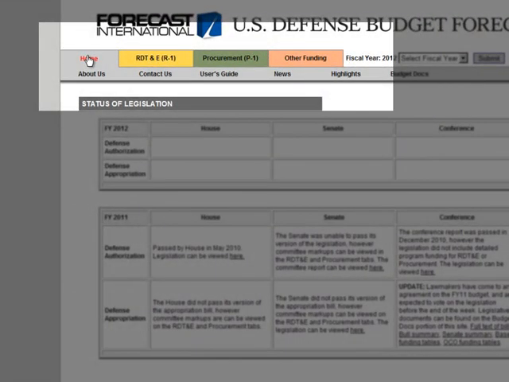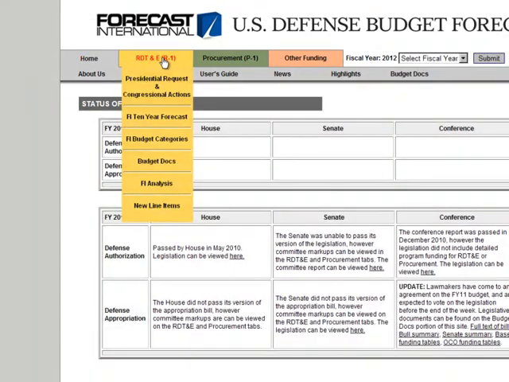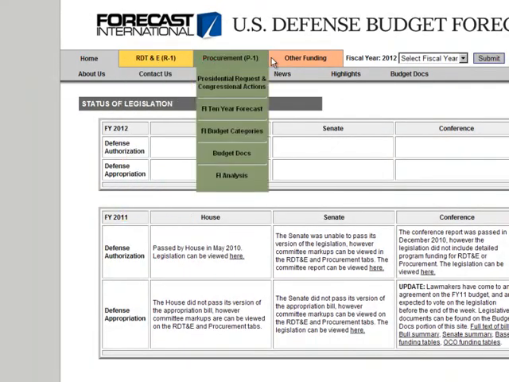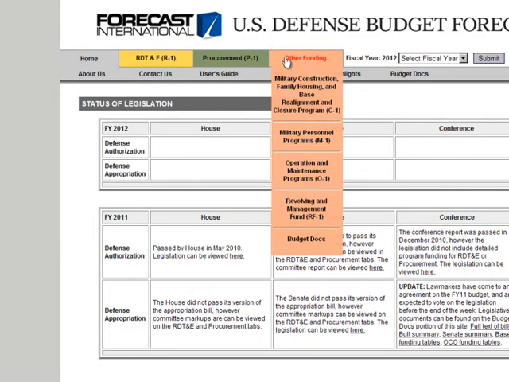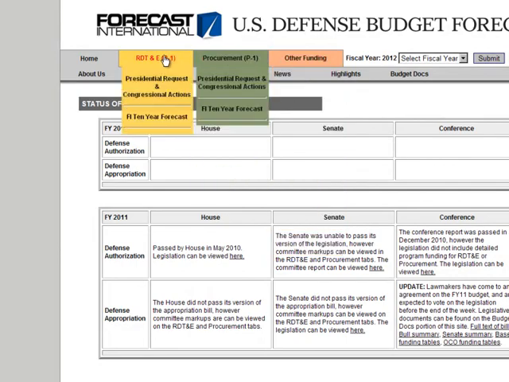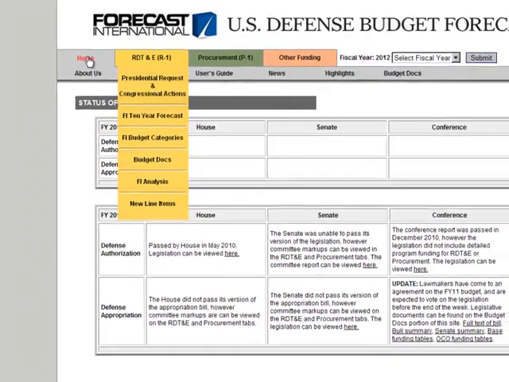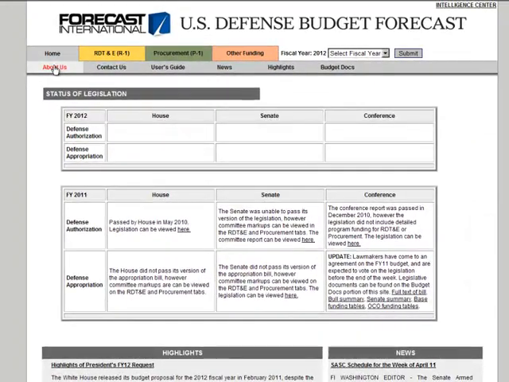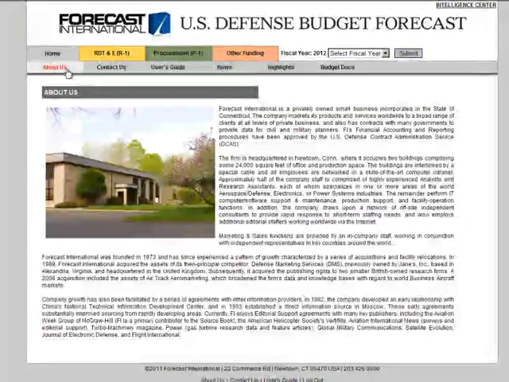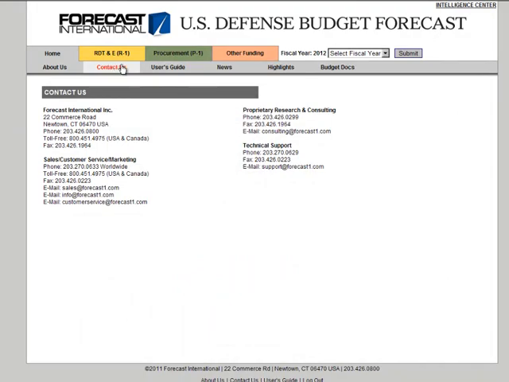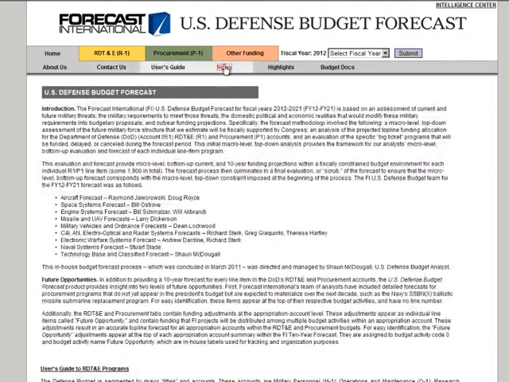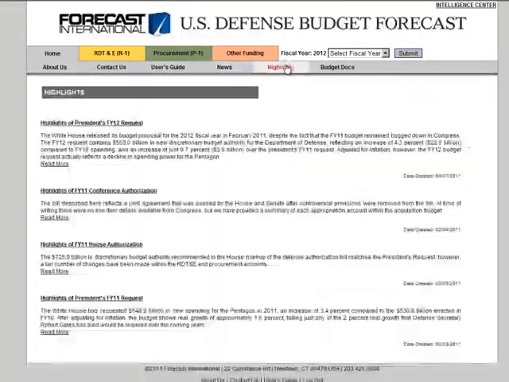Each tab has subfolders that will display as both hover over drop-down menus or as secondary menu lines matching the color of each tab. We're now in the gray Home tab, so let's look at the submenu, also shown here in gray. Here you have About Us, Contact Info, the User's Guide, News, and Highlights, and a full listing of all of the budget documents.